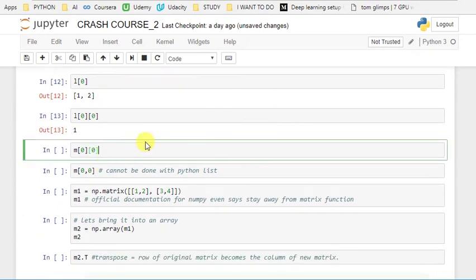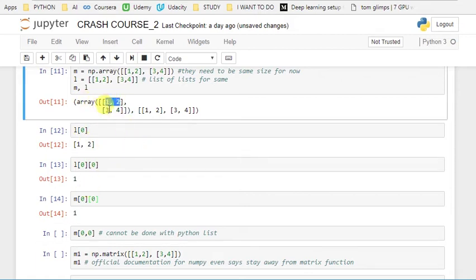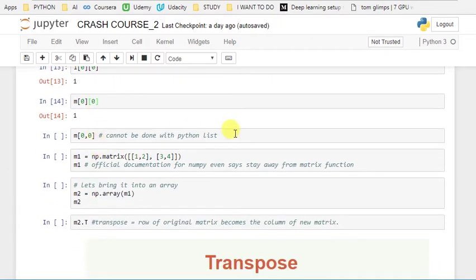Let's try the same thing on the NumPy array, and we get the same thing. So that notation works. If I just did M with the first index, it would have also given me 1, comma 2, because that is the first row in that particular matrix.